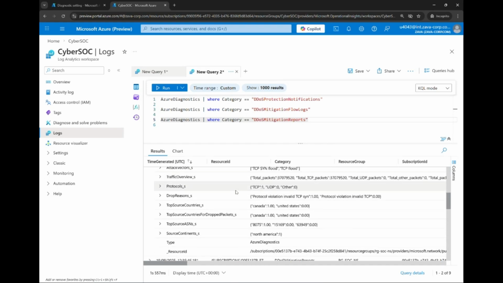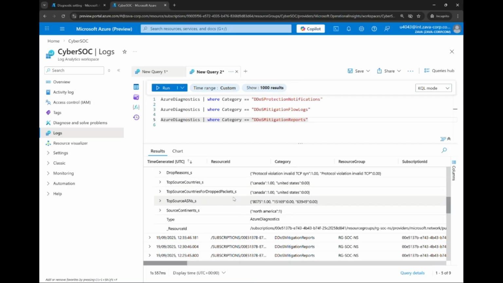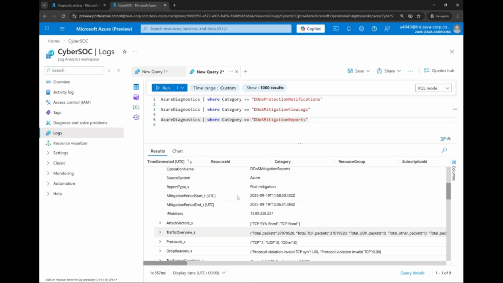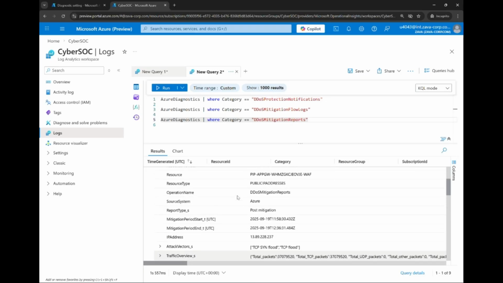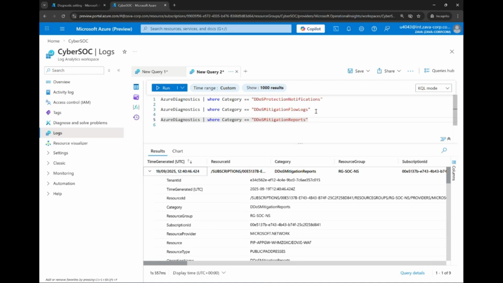It will have all the information here, like protocols, for example, drop reasons, why it was dropped, and which were the top source countries. You can see it's Canada and United States in this case. Top ASNs, continents, and so on. So it will have a lot of useful information that you can use for investigation and also for creating a report at the end about the specific attack. And this is the last category. Now, these are very useful.